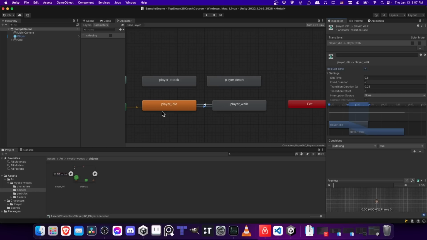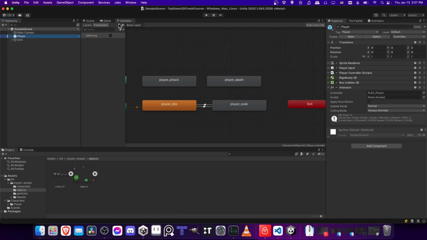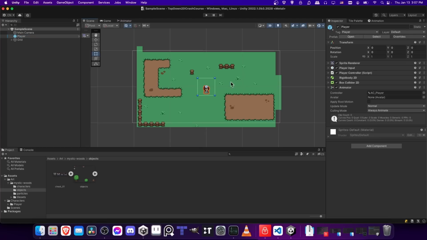Now, the other thing for these kind of animations where we want them to stop immediately at any point in time is that you're going to want to turn off has exit time, and you're going to want to make the transition duration 0. This will make it so that when you switch from player idle to player walk, or vice versa, that it happens immediately, and that will look correct. So also click on the top transition here and do the same thing. Uncheck has exit time, and then 0 for the transition duration. Okay, now let's go back to scene view.